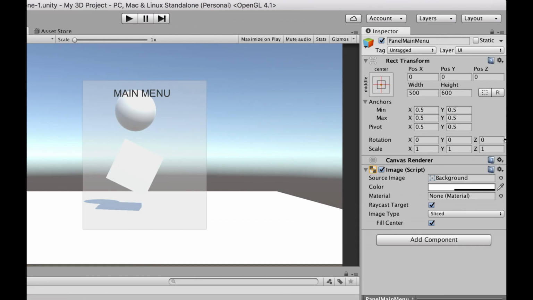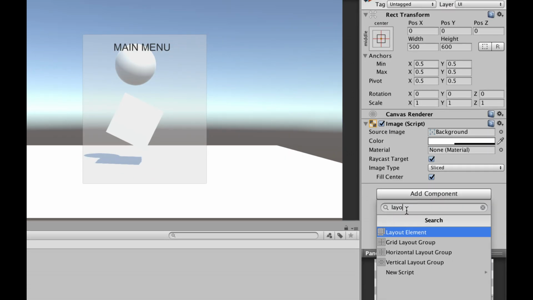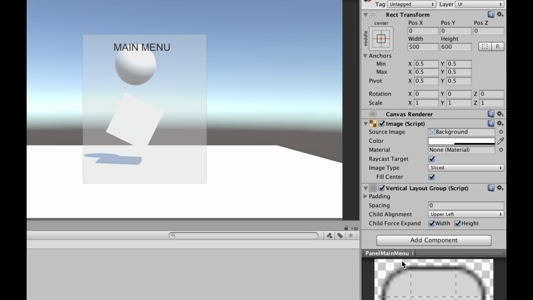So select the panel and click on Add Component and just type Layout. Now there are many different types of layout, horizontal, or vertical, or grid. Let's go with a vertical where everything gets stacked on top of each other. All right, and let's put a spacing of 10. All right, and do not force the height on the child. So anything that goes inside, do not force the height.